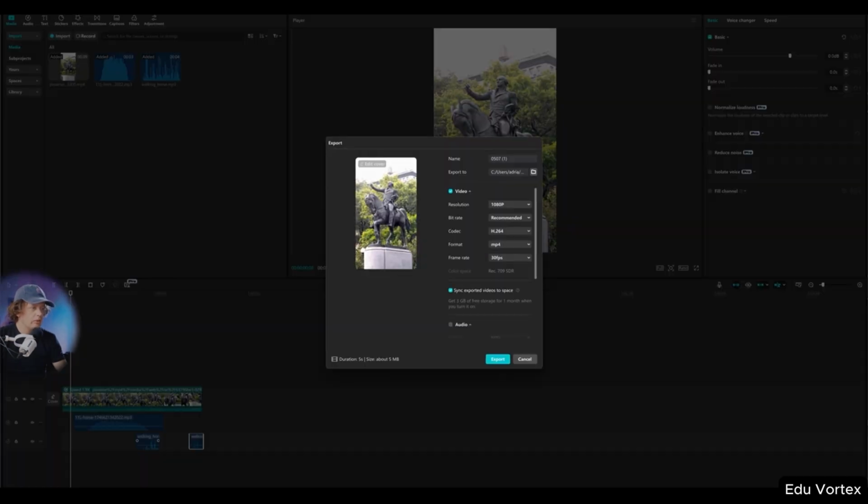Exporting our final video. Simply click on Export in CapCut. Choose a clear file name, set the resolution to 1080p, no need for 4K since our original material isn't that high. Select the H.264 codec and MP4 format. Keep the frame rate at 30 FPS, matching our Pixverse source. Ensure audio is checked, and then export.